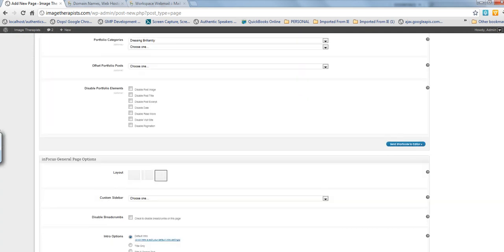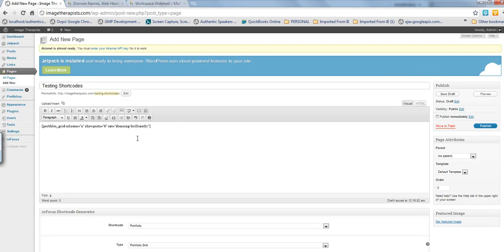Let's go ahead and do this one more time. There we go. And you'll see it'll say bracket. That's letting me know it's a shortcode. Portfolio, grid, column equals 2, show post, 6 posts, category Dressing Brilliantly.